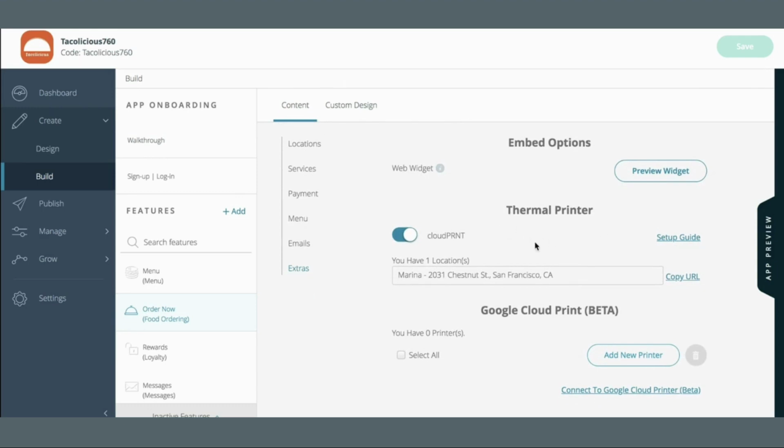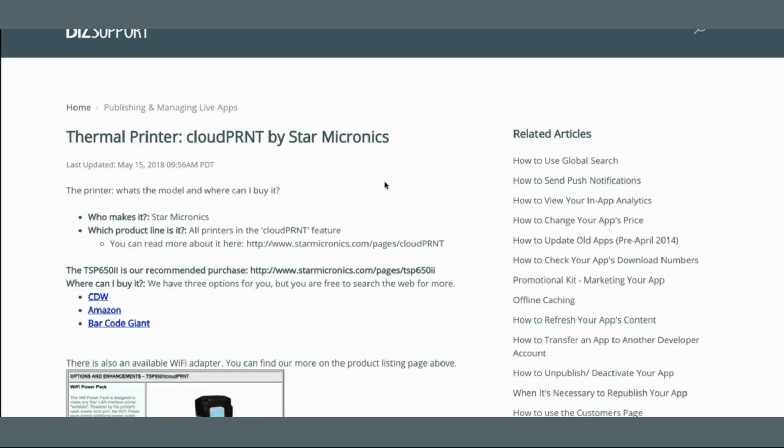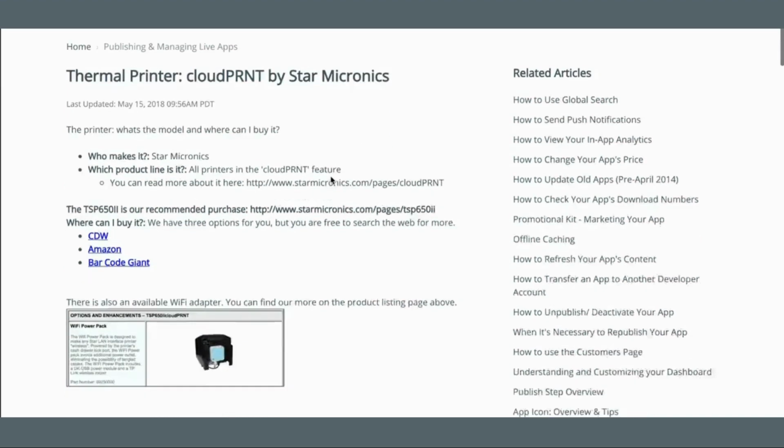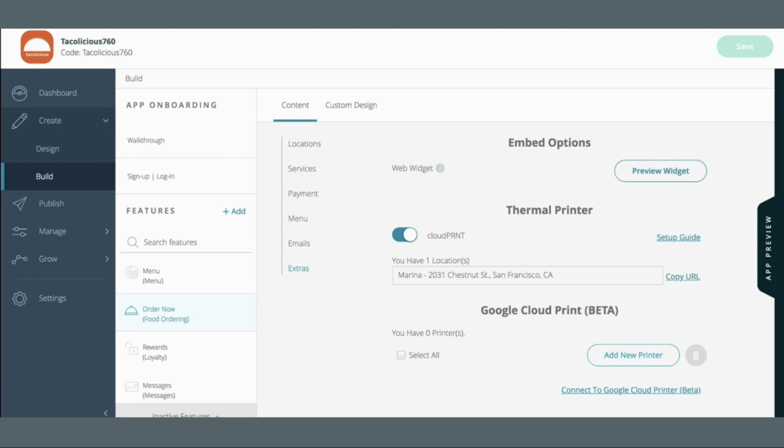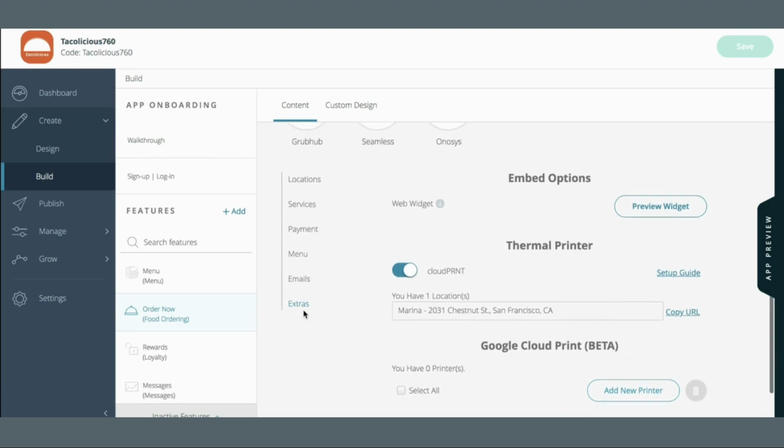The next thing here is the thermal printer. This is so important. Definitely check out the setup guide. There's one particular printer that we recommend that you integrate with. It's called Cloud Print by Star Micronics. We even link out to where you can purchase it, how to set it up. It's a simple process. The thermal printer is great because it's small, compact, and it's pretty inexpensive to replace the ink and paper. The other thing here in the extra section would be Google Cloud Print.